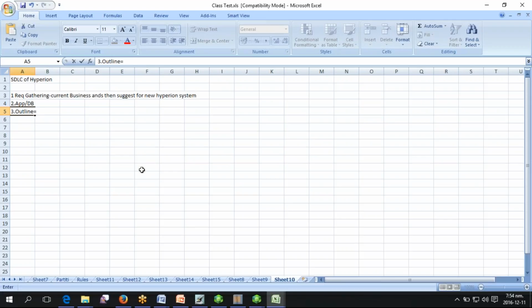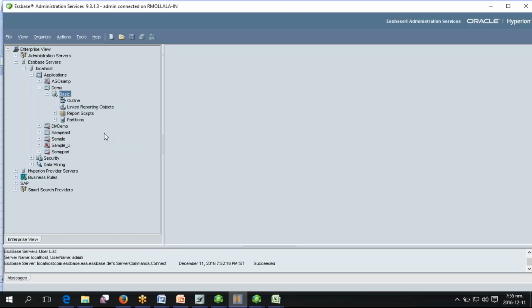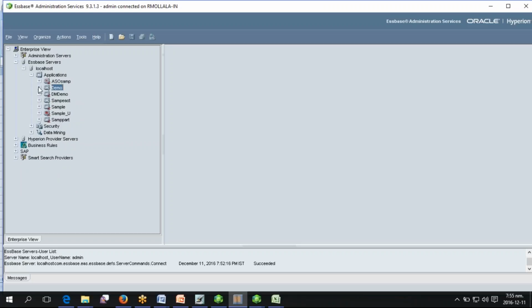Outline is nothing but a skeleton structure which will contain all the dimensionality. That is called the outline. Let's say if I go and show you how to create an application, you will get a fair idea. So let's go and show the different steps in our SDLC.